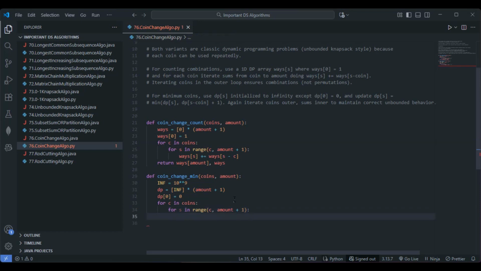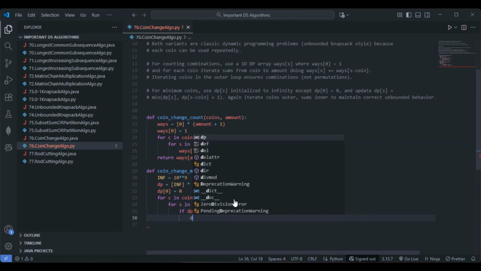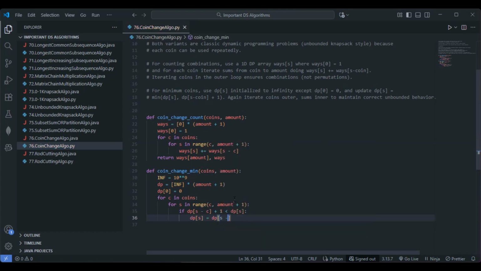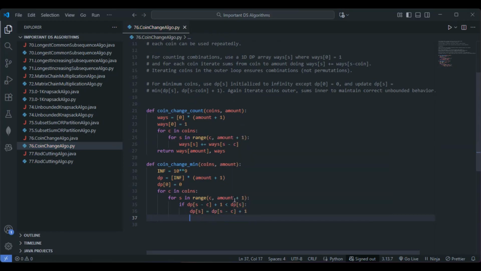Now let's do one thing within the for loop. Either we don't use coin C, nothing but dp of s, or we will use it once plus the best for s minus c, nothing but dp of s minus c plus 1. We know this. Let's write the simple if condition: if dp of s minus c plus 1 is less than dp of s, then dp of s equals dp of s minus c plus 1. Yeah, this is fine.